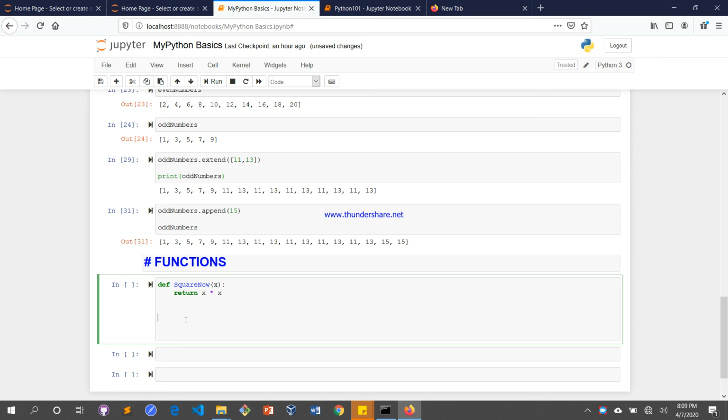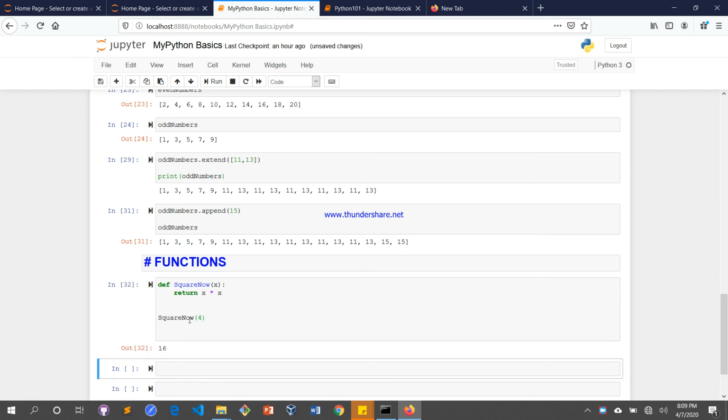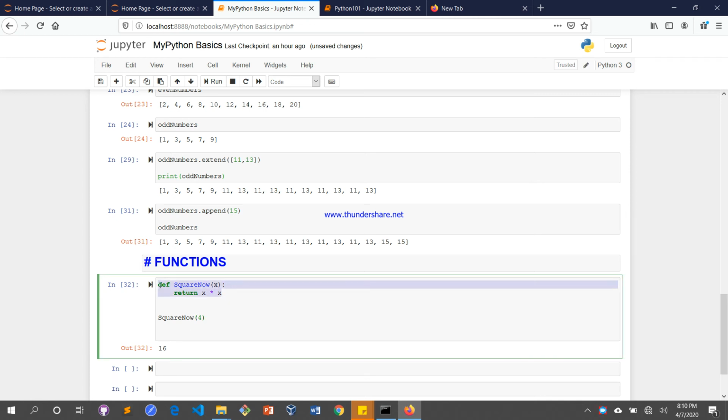So let's apply that here. Let's say square, now let's put 4. Shift enter, it gave me 16. So the 4 here was applied here: 4 times 4, that's 16. So this is a simple function.